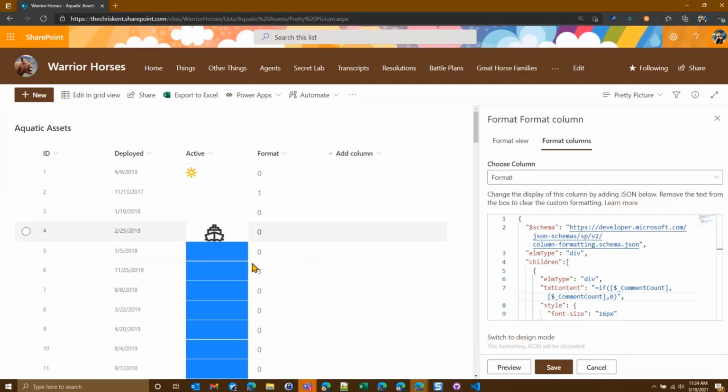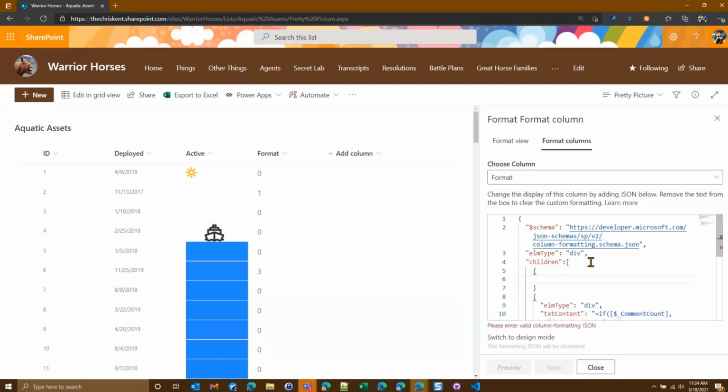Now, what if we want to make that a little fancier, right? That's cool that we've got arbitrary text and we can use that in all sorts of different places. What if we want to go a little fancier? I told you we needed children for a reason. All right. In this case, we're going to add another child. Make sure we add our comma there. And in this case, we're just going to put another div. So another box. We're going to put it above.